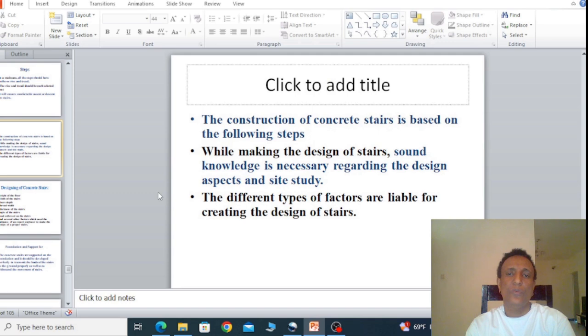The construction of a concrete stair is based on the following steps. Staircases can be constructed from various materials, as we have mentioned before. One of the most popular materials for the construction of stairs is concrete. To construct staircases with concrete, we have to consider some things. For example, sound knowledge is necessary regarding the design aspects and site study.